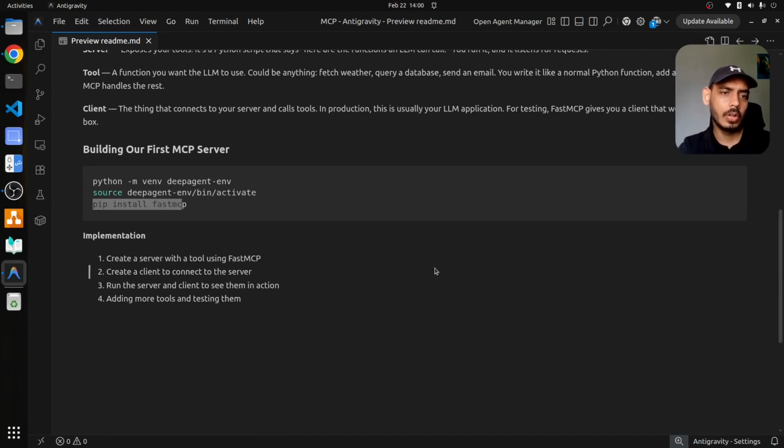Now first let's talk about the environment that we have to build for this task. You can use venv for creating the virtual environment, and its name is deepagent-env. Then you can switch to that environment using the source keyword to activate it, and then install FastMCP inside your environment. When it comes to the task, we'll be creating a server with a tool using FastMCP, creating a client to connect to that server, and running the server and client to see them in action. We'll also add more tools and test them.